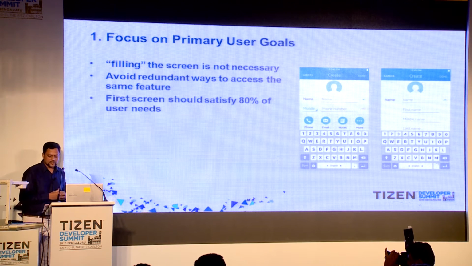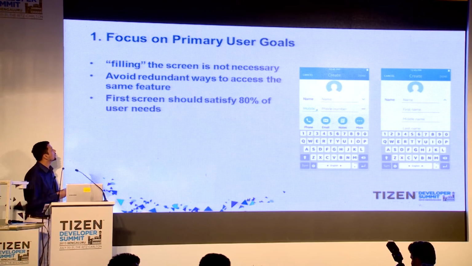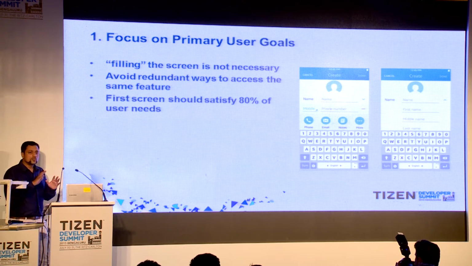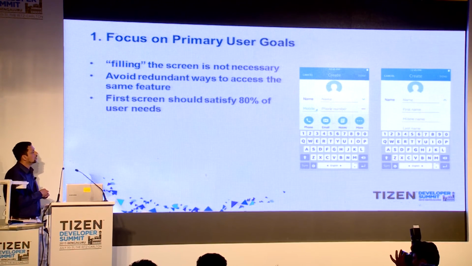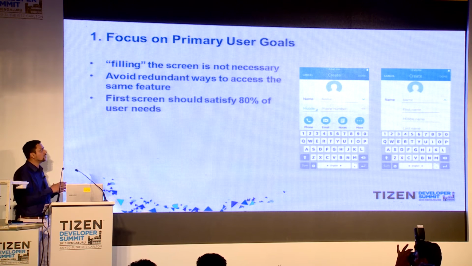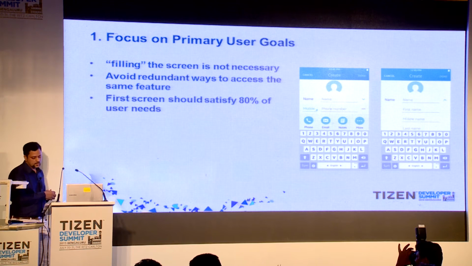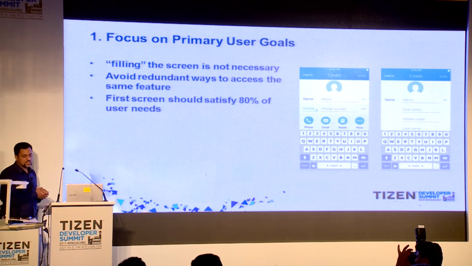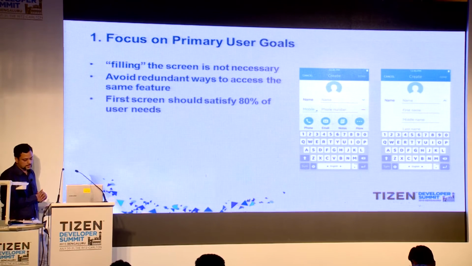For every screen that we design, we came up with rules which serve as guiding principles. Filling the screens is not necessary. It's visually very cluttering and the user gets confused and is lost. Avoiding redundancy: multiple ways to access the same feature is not required. And we believe that, as much as possible, the first screen should satisfy 80% of the user's needs. This is very important in TIZEN. We really believe in this strongly.